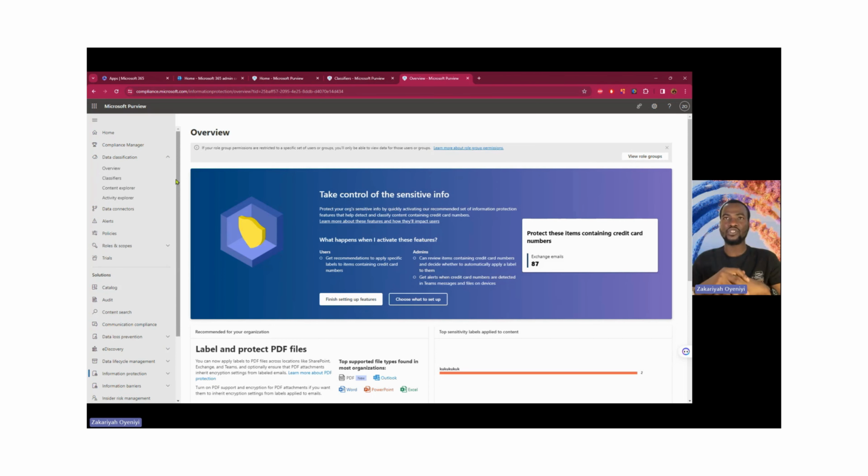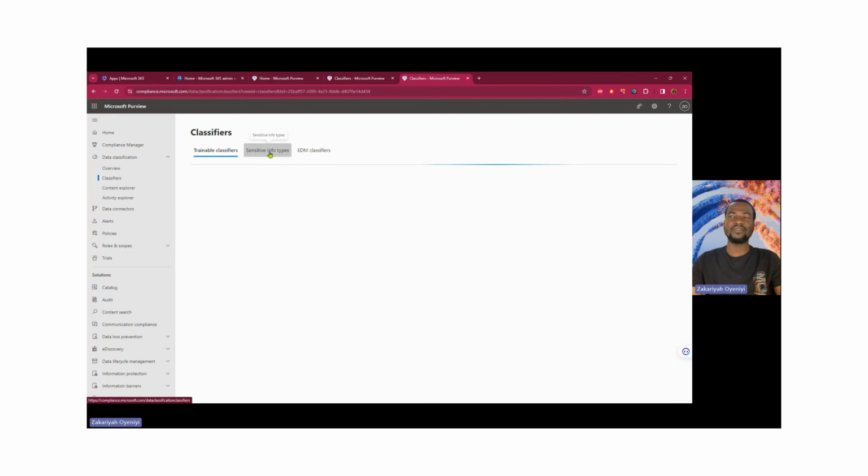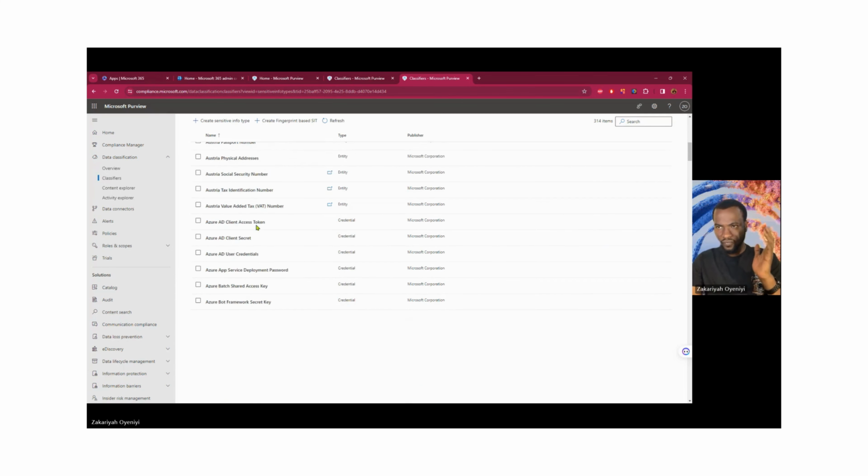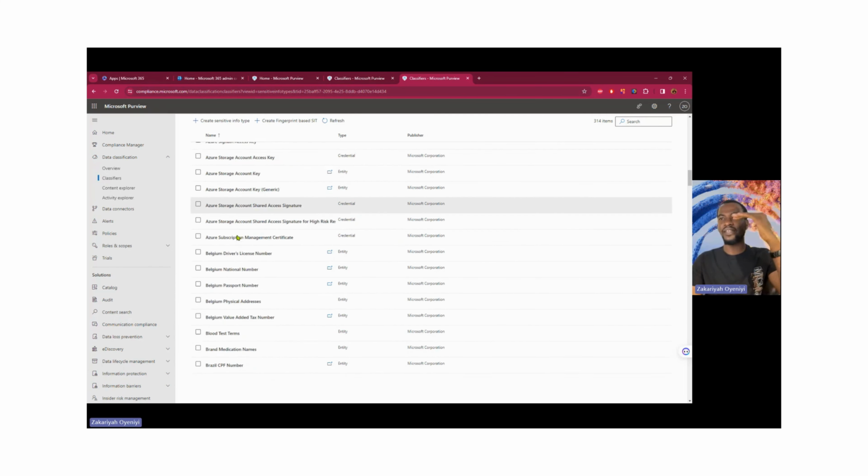Under data classification, we have three modules: the classifier, the data classification itself, and the sensitive info type. The first one you'll be looking at is the sensitive info type. If I go to the classifier and come to sensitive info types, we have over 300 templates already available within the admin center, based on countries: Argentina, Australia, Europe, America. So we have them in different ones.